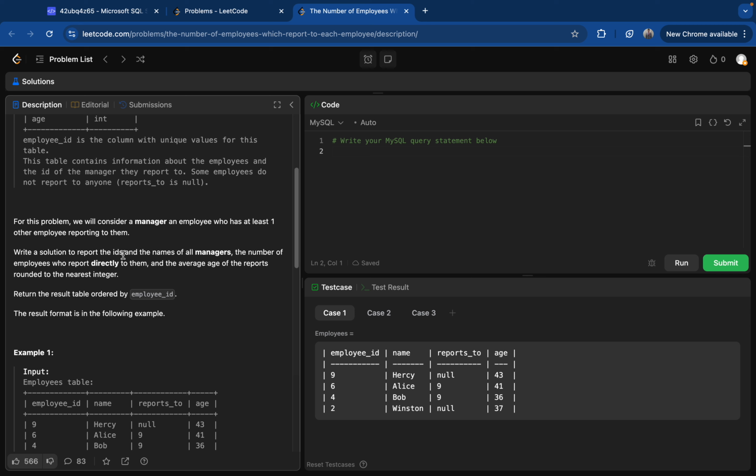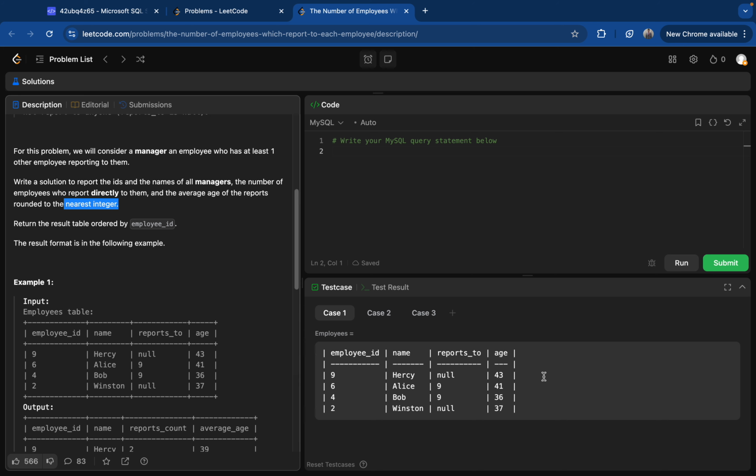Write a solution to report the IDs and names of all managers, the number of employees who report directly to them, and the average age of reports rounded to the nearest integer. Return the result table ordered by employee ID. So now let's look at the example.